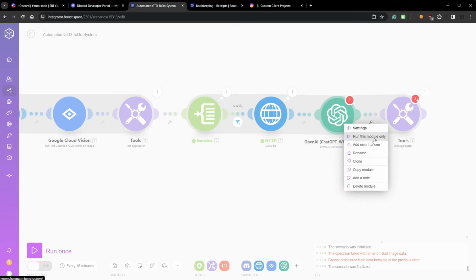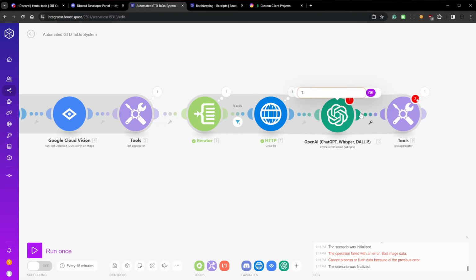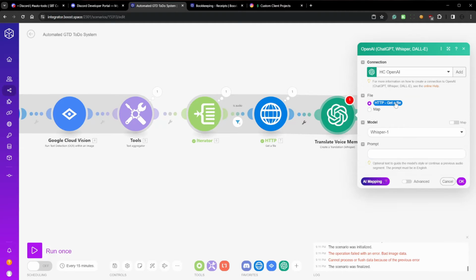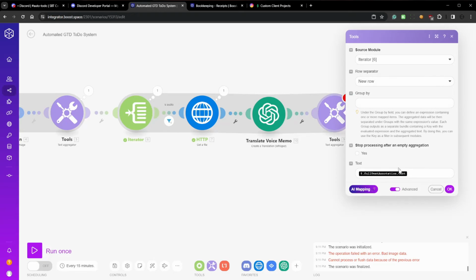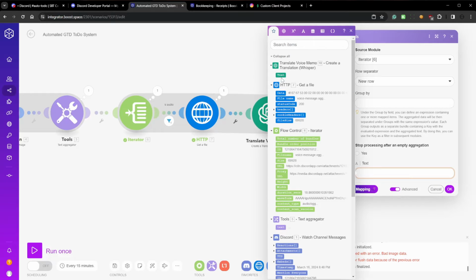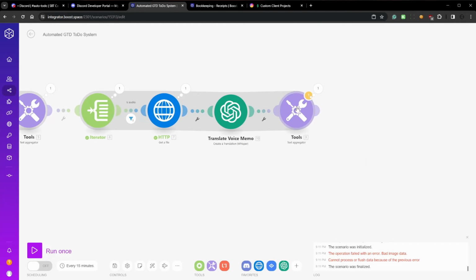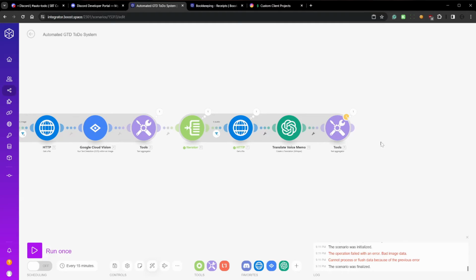The reason why we do a translation, translate voice memo, is because then we can talk in whatever language we want into the voice memos and we'll just output it in English. It's just easy. So we can talk Danish, Hindi, whatever you want to this system. It will convert it to English and put it in our to-do system.